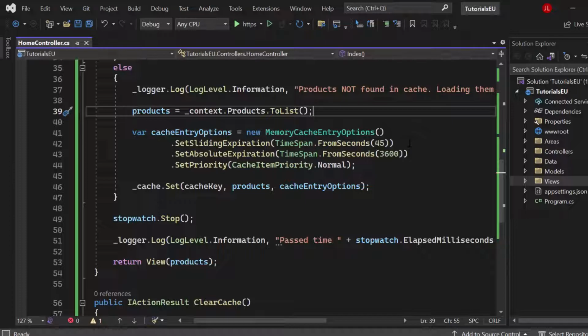So that means that this is sliding. If after 30 seconds another user requests the cache, it will get set back to 0. Okay, that's the sliding expiration. Now for the absolute expiration, it doesn't really care about the sliding expiration. So anyway, after 10 minutes, the cache will get cleared so that newly created products will appear. Very important, okay?